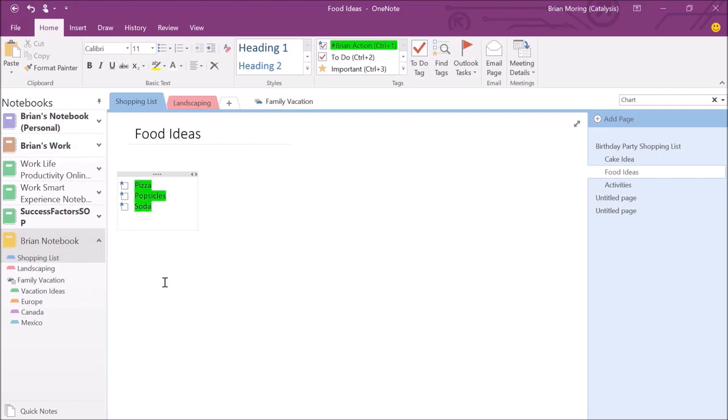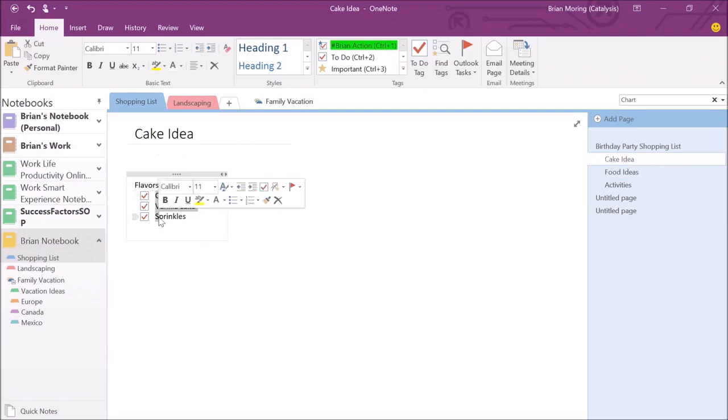Now, what's really neat about this is the fact that I could mark all the shopping items that I need to get across all of my notebooks, and even across multiple pages. In this case, I need to pick up the food, but I also need to pick up that cake as well. So let's go up to the cake ideas, and I'm going to highlight all the cake ideas and hit Control+1. You can see, in addition to that original to-do tag, I added in a Brian action. So not only now is it a to-do, but it's also Brian's to-do as well.